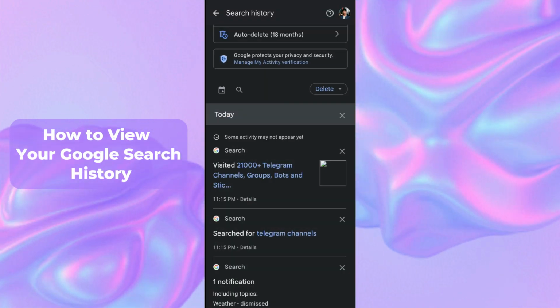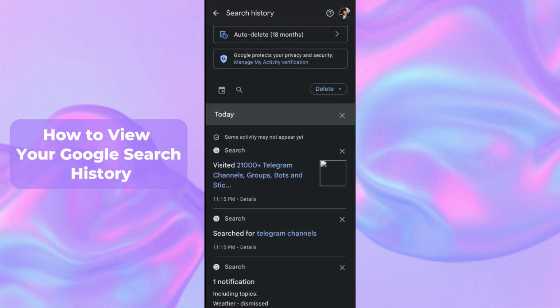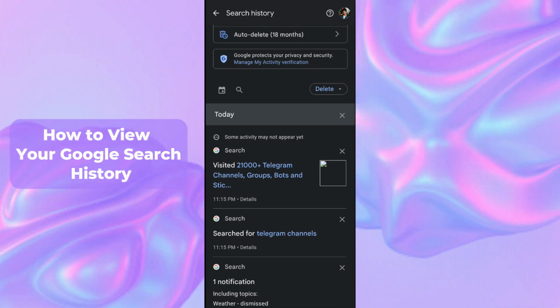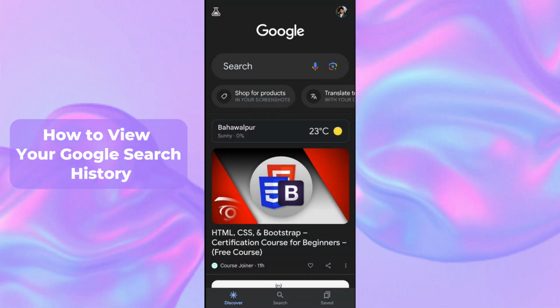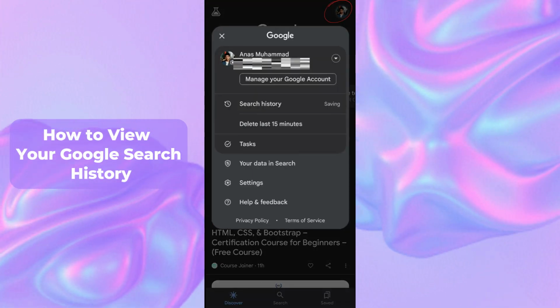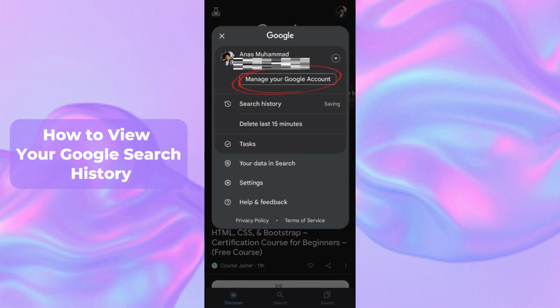So if you are unable to find this history button here, don't worry about it. I'll tell you how you can find this history button. You have to simply open up the Google app, and here you have to simply tap on the top right of your profile icon, and here you have to simply click on manage your Google account.